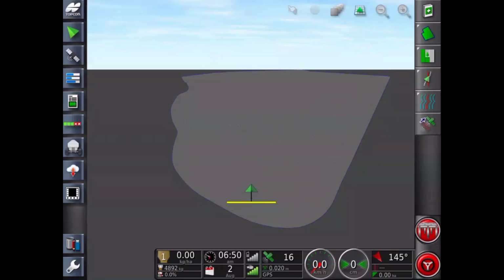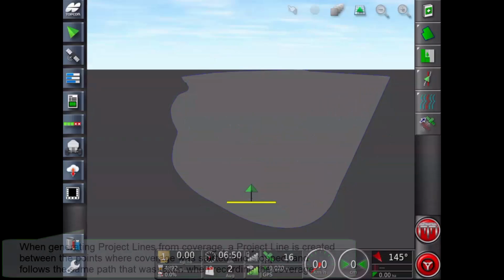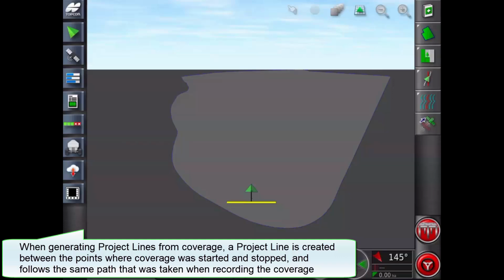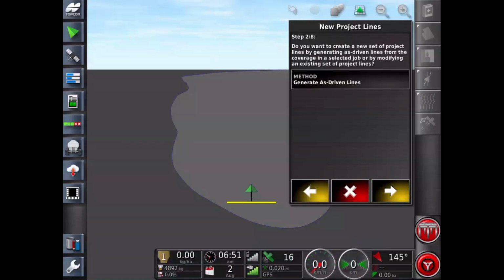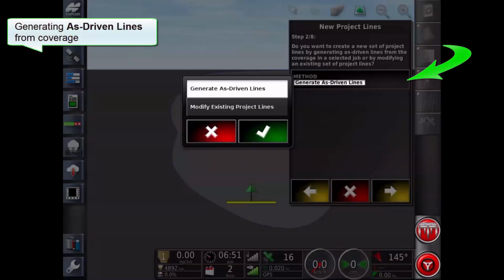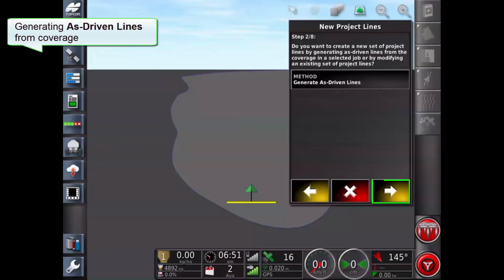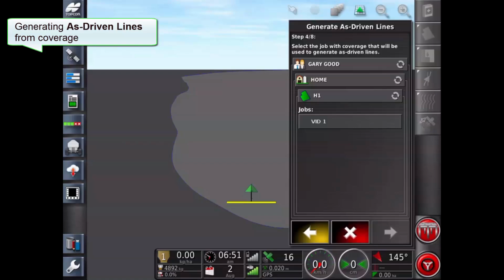Now how to create a new set of project lines. There are 3 methods for creating project lines. Open the menu, select New Project Lines icon. Touch the next arrow to proceed. The first method we will cover is to generate as driven lines. Select the Generate as Driven Lines method followed by the green tick. Touch the next arrow to proceed.